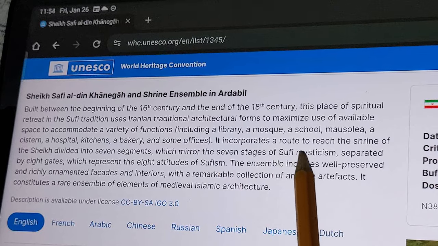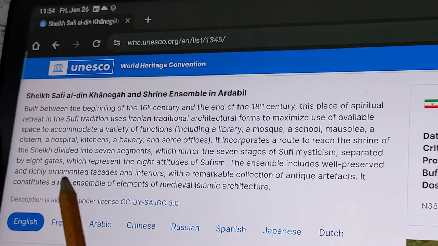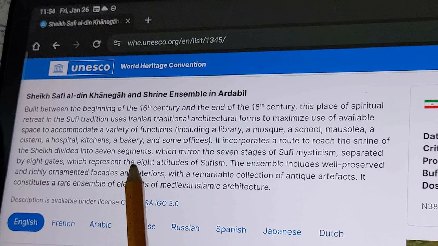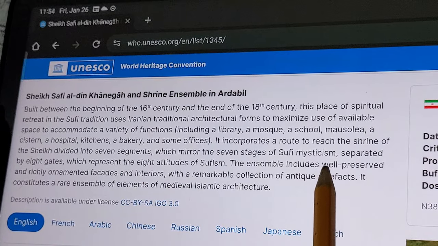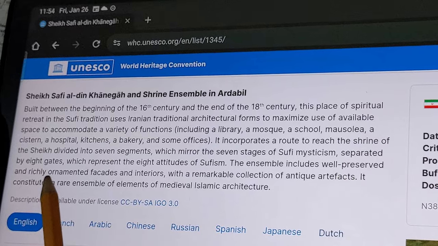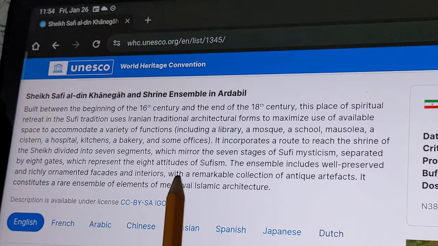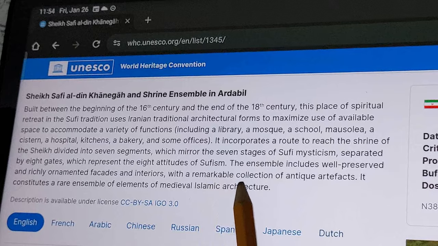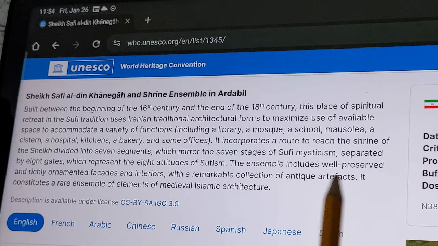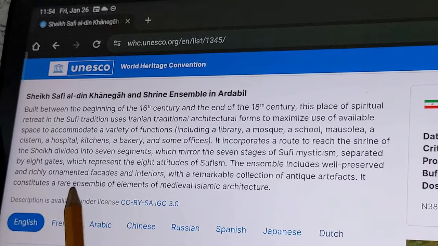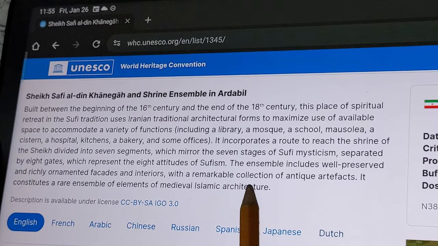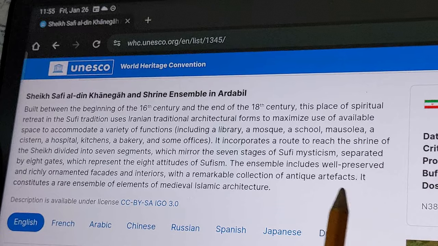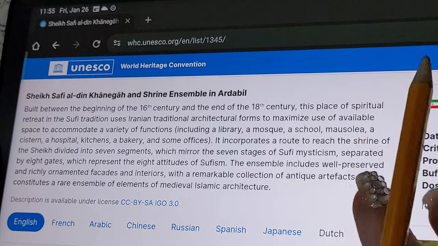It incorporates a route to reach the shrine of the Sheikh, divided into seven segments, which mirror the seven stages of Sufi mysticism, separated by eight gates, which represent the eight attitudes of Sufism. The ensemble includes well-preserved and richly ornamented facades and interiors, with a remarkable collection of antique artifacts. It constitutes a rare ensemble of elements of medieval Islamic architecture.